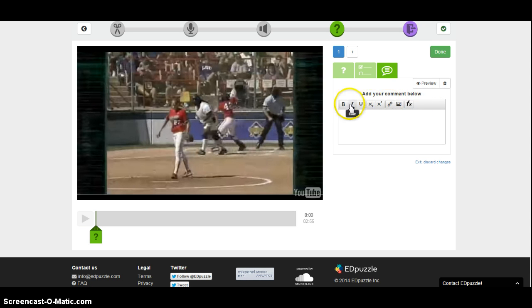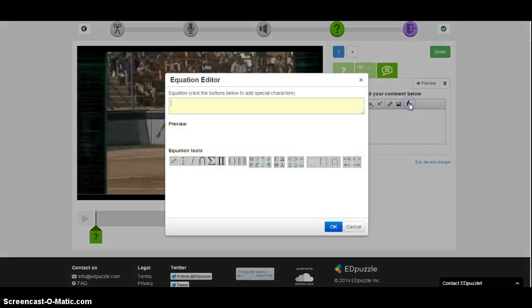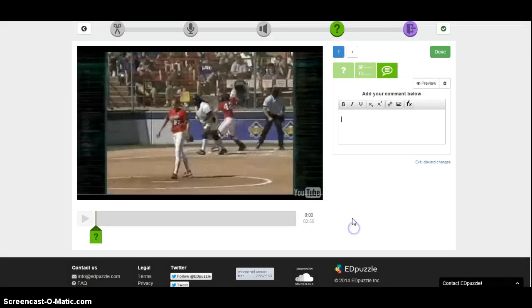You can do subscripts, superscripts, insert a link, pictures, and this is also cool. You can do your equation tool. So for you math and science people out there, that's a really cool little feature.